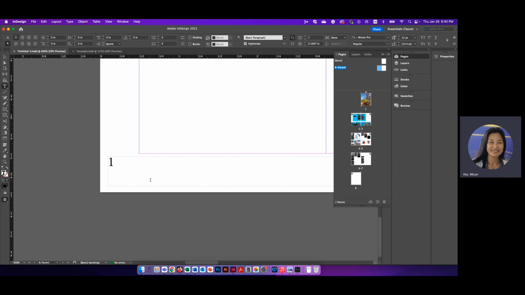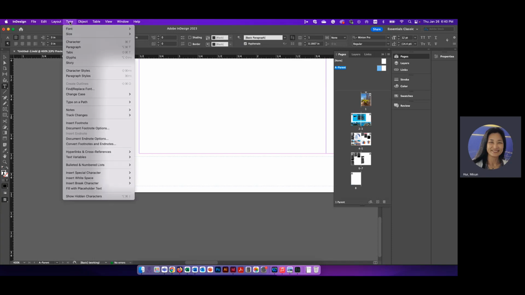So not 1, 2, 3 is not what I'm supposed to add. I want a special code that will populate the actual page number on the actual page, right? So on here, what I need to do is type on the bottom. Earlier we exercised about break character, column break. Now let's go in here, special character, and I want to have a marker that has the current page number.